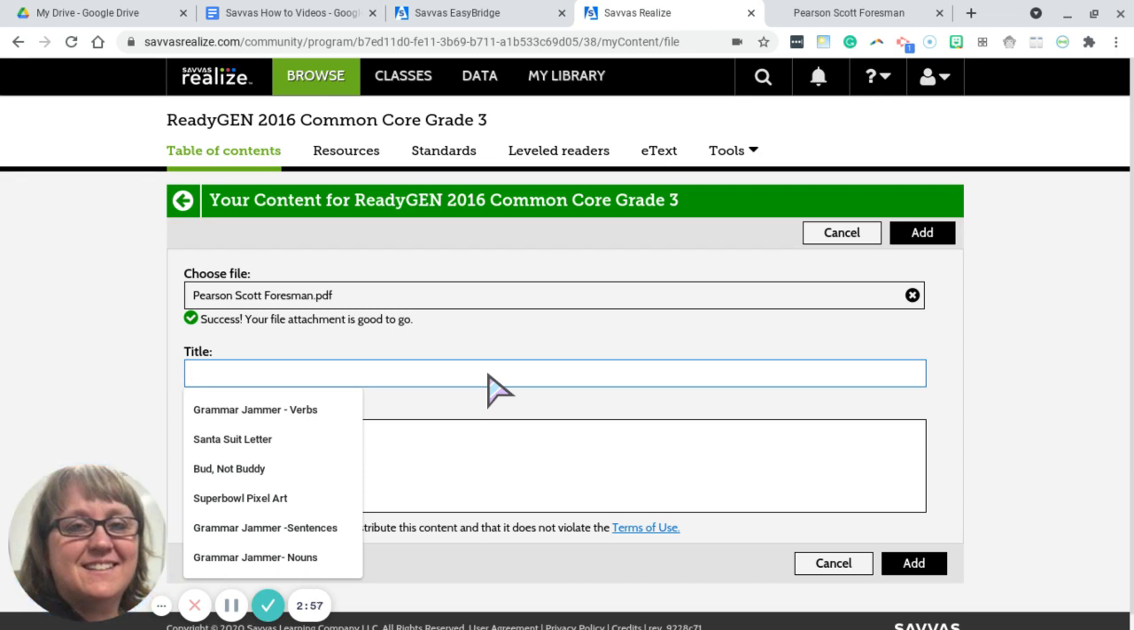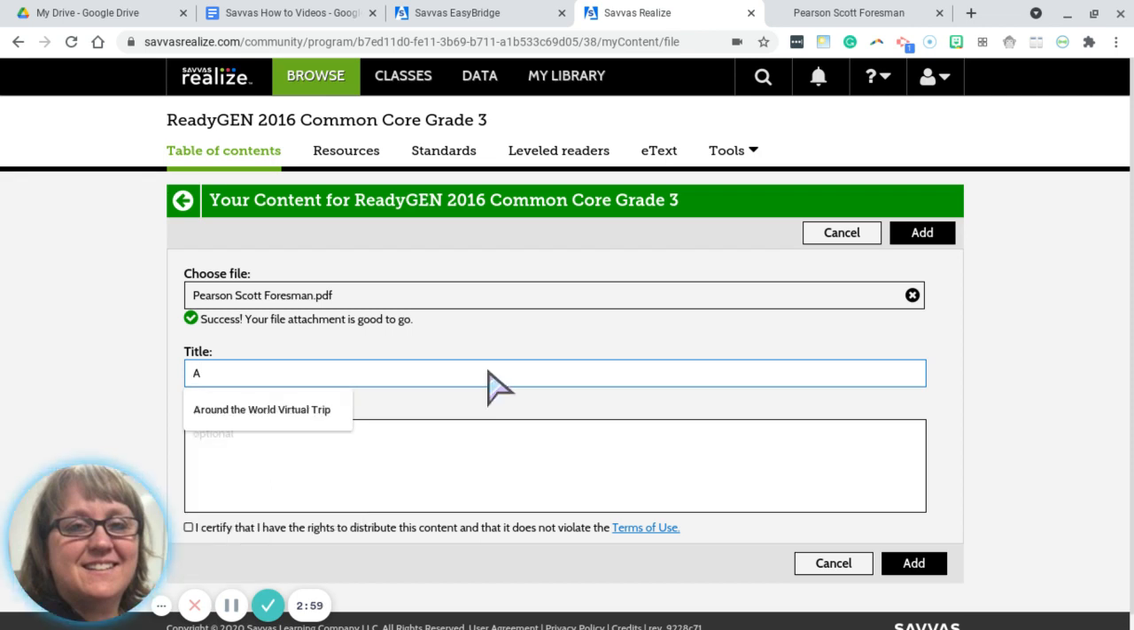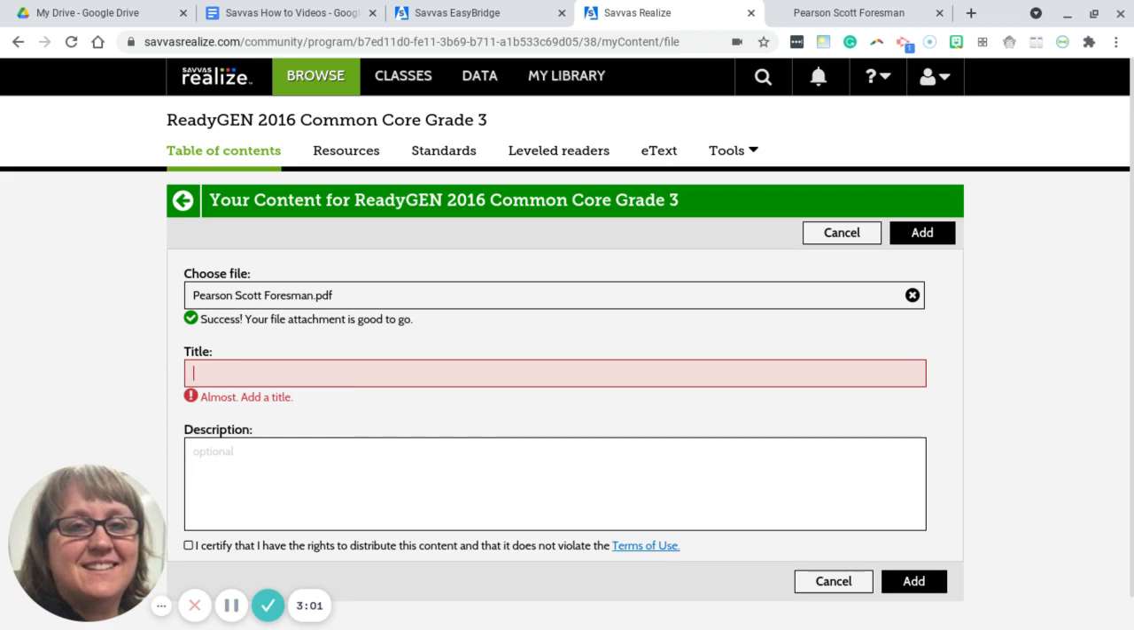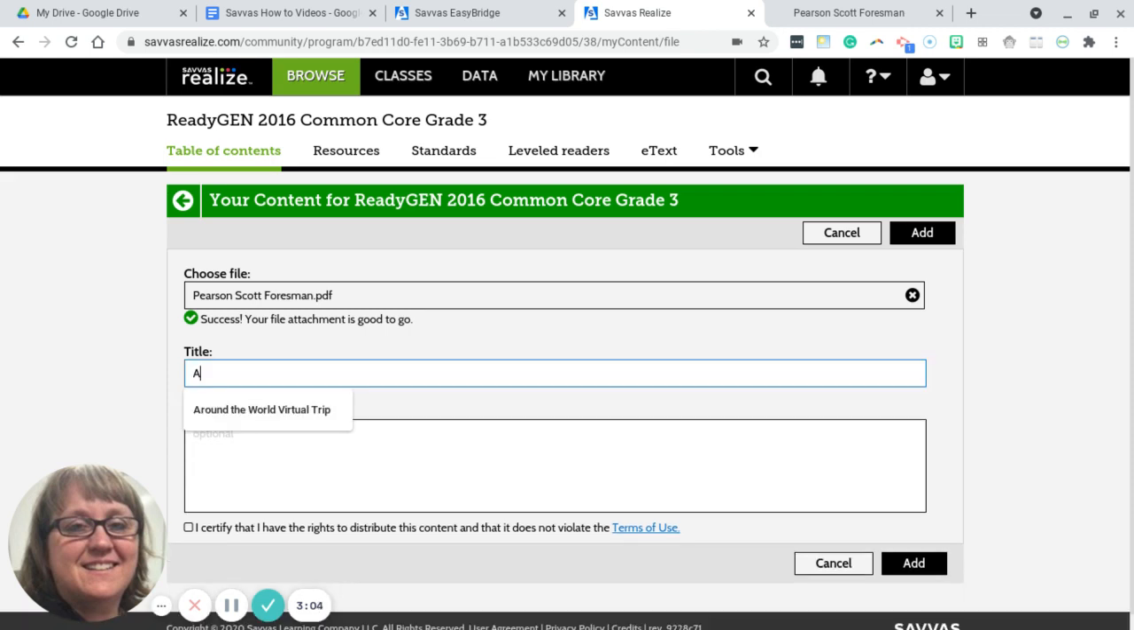Then I can title it. So I title it A Trip to Capitol Hill. Maybe I want to actually put a description, student pages, so that I remember what that one is. And then I would have to click the I certify that I'm going to use this right, click that, and then you would click add.